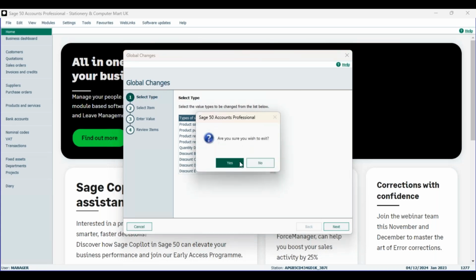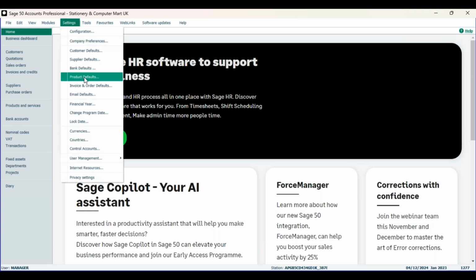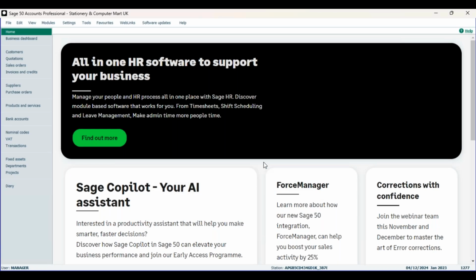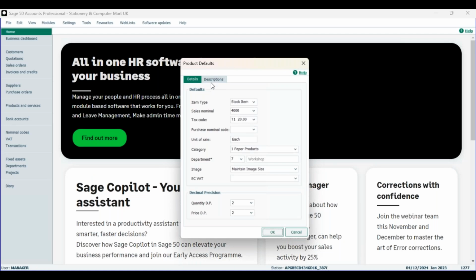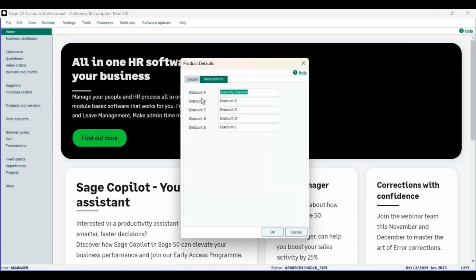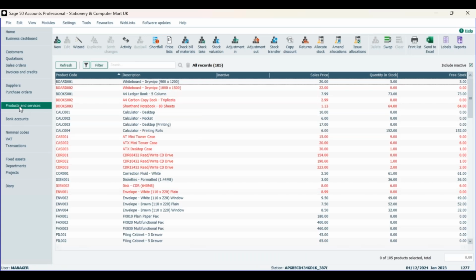Okay, so let's have a look at that now. If I go to settings, product defaults, wish to continue, it will bring up this box here, product defaults. Now I click on descriptions. You can see from global changes, if you remember the discount A, B, C, D, E, I've changed my top one here to quantity discount because that's the change I want to affect in my global changes wizard. So I've already made that change. It was discount A, it's now quantity discount. So I click OK. Then I'll head over to products and services.